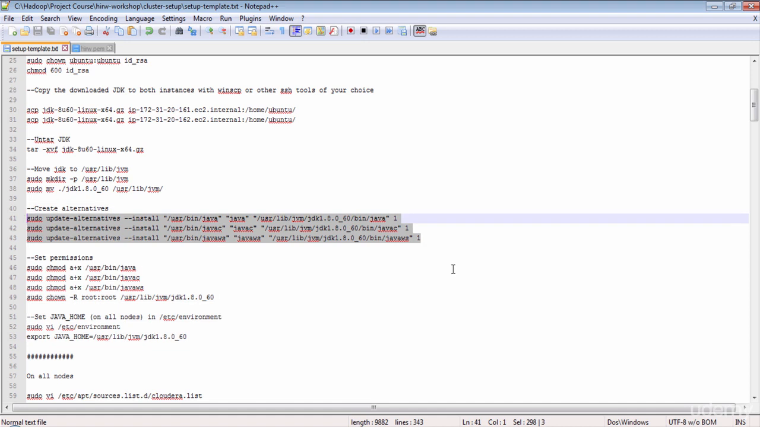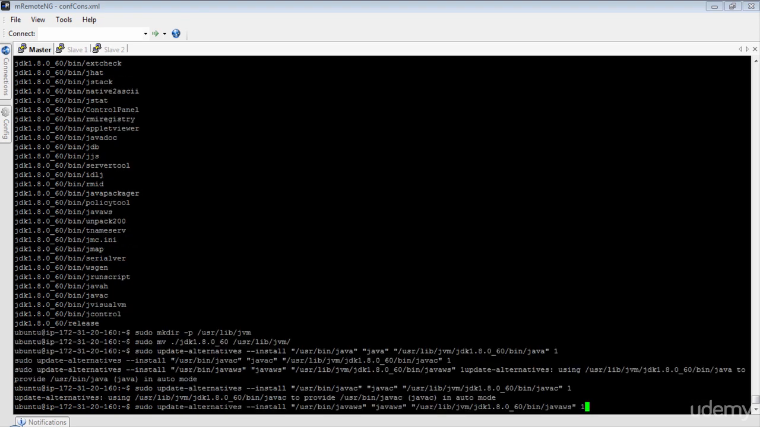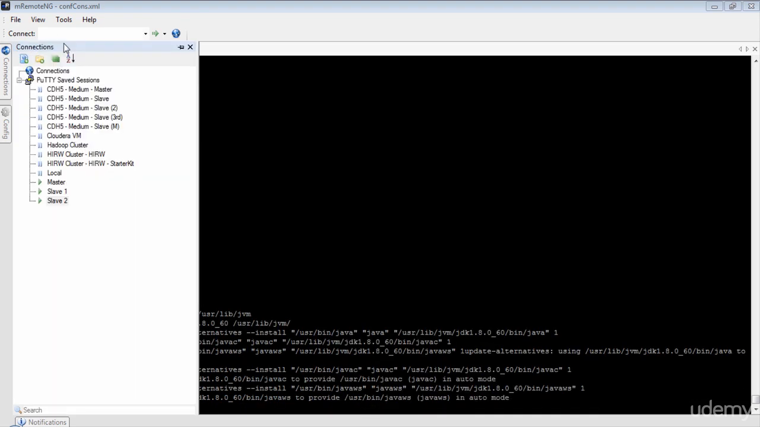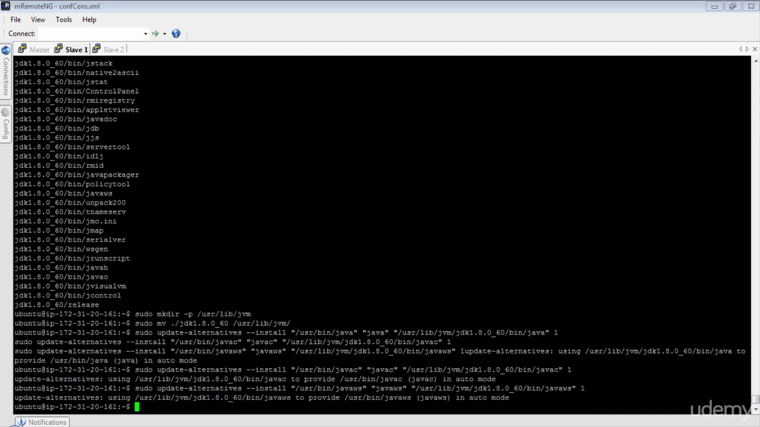So let's first run the update-alternatives command on all three instances. Let's run on the master first. There you go, it's done. Let's run on the slaves now.